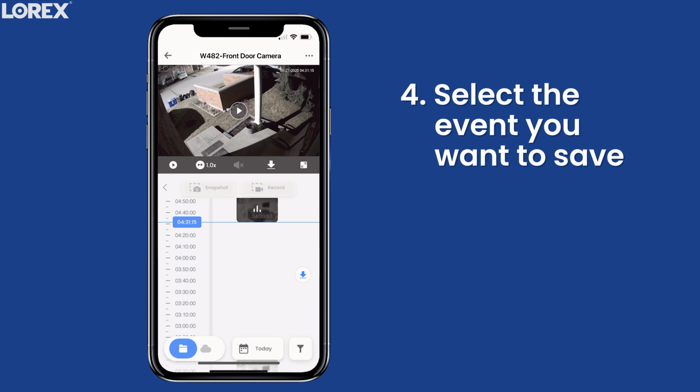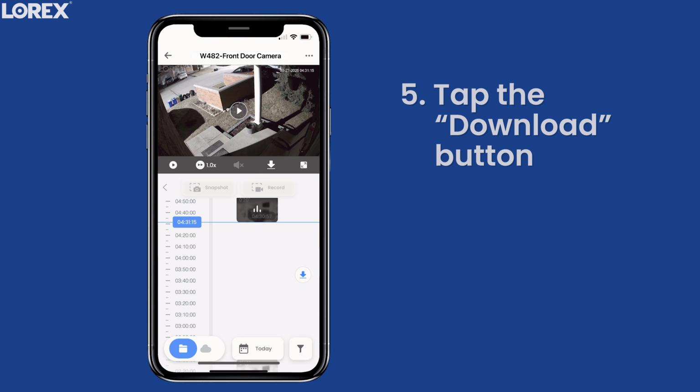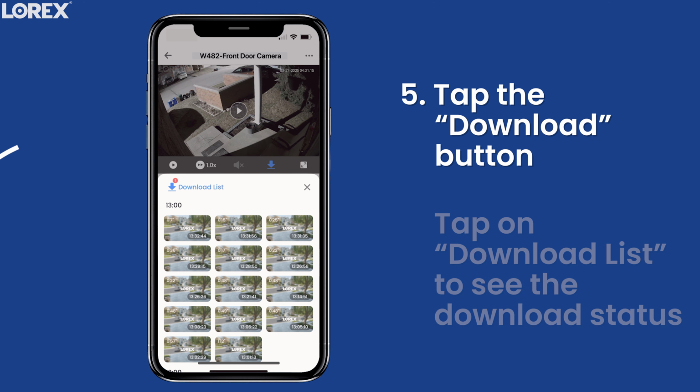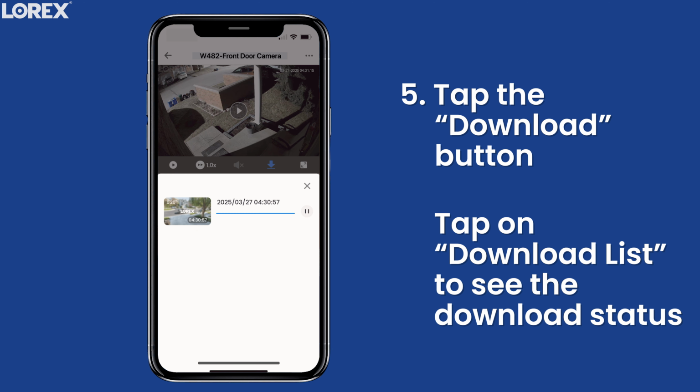Now, select the event you want to save. Tap on the download button to download the video file of the footage that you want to save. Tap on Download List to see the download status.